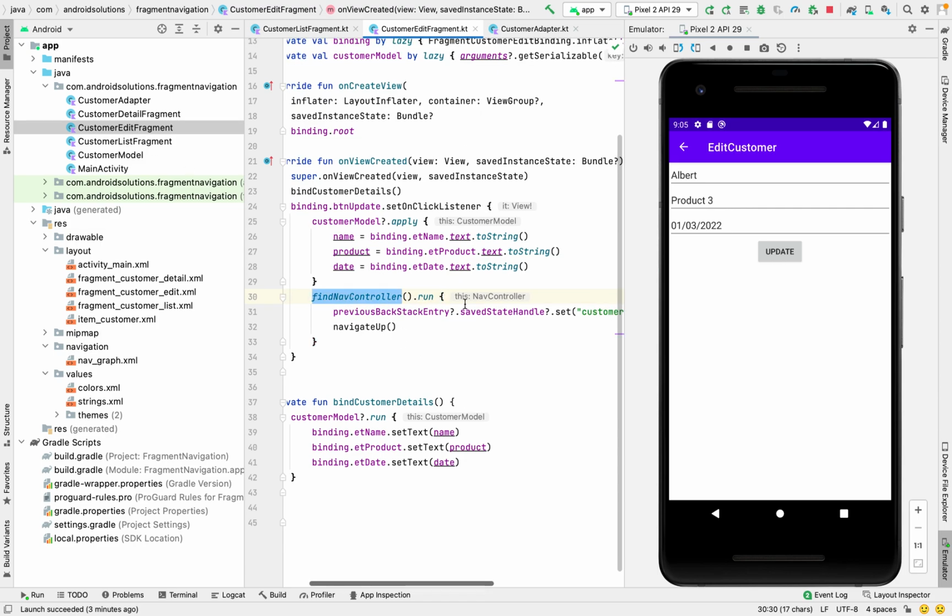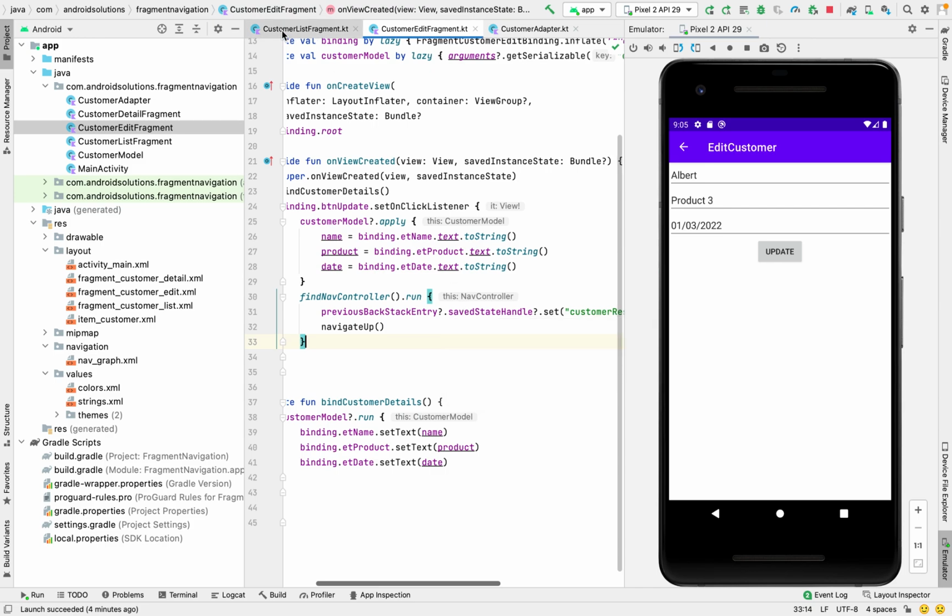With the help of find nav controller, we are getting the previous backstack entry. So previous backstack entry means the fragment which is in the backstack to this fragment. So right now we are in the edit customer fragment. To this, the backstack fragment is the customer list fragment. If this customer detail fragment in the backstack, then these details would be passed to this customer detail fragment. Since we moved from this customer list fragment, this values will be obtained in the customer list fragment.